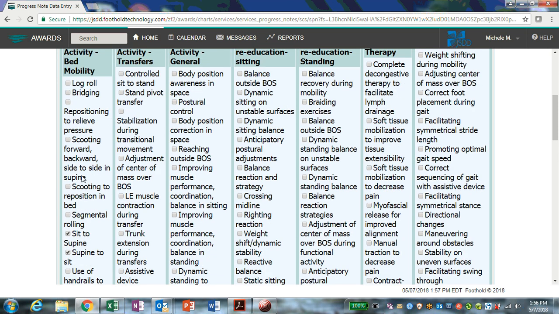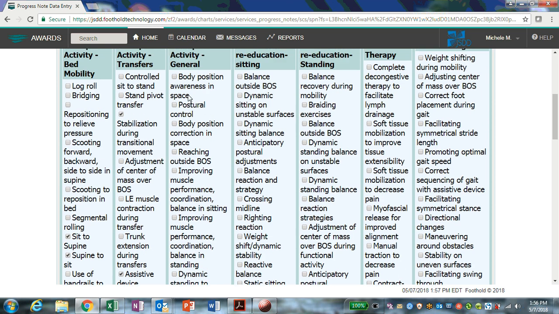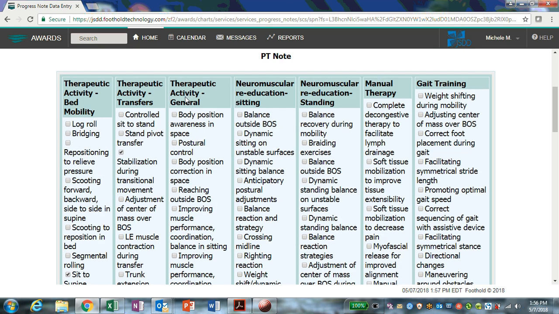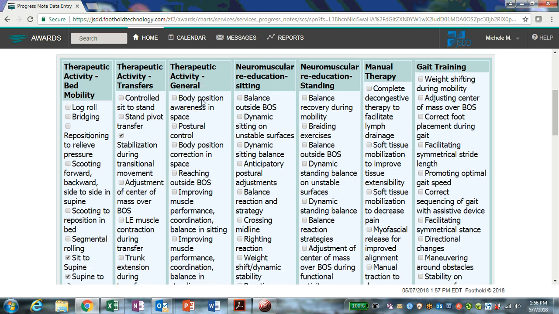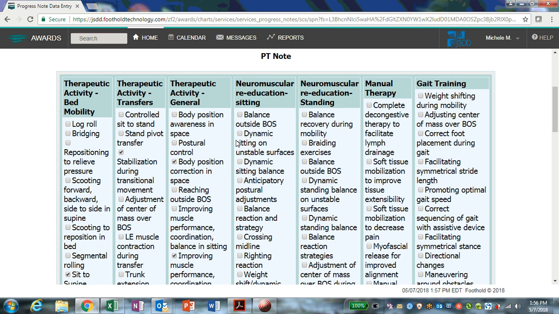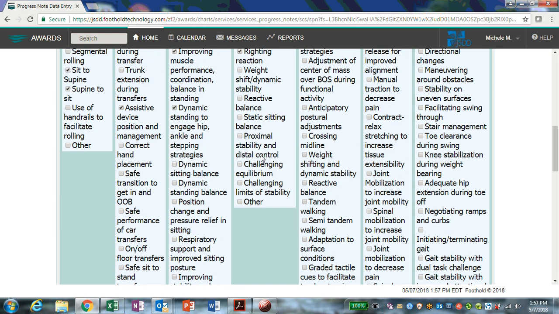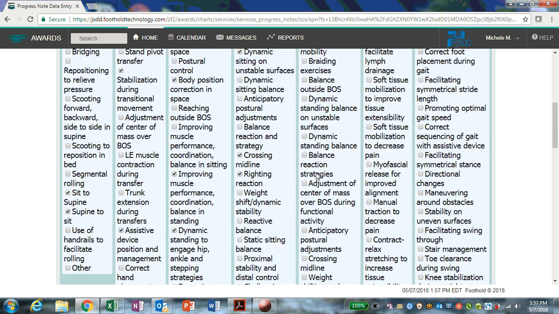Okay, let's see. Activity transfers. And let's just select some of those. Again, full disclosure, not a PT. I'm certified in group fitness, so I know some of the stuff, but I'm just now going to go through some of these things. And the reason why I'm doing this, let me explain: I want to show you what it looks like when you save it.